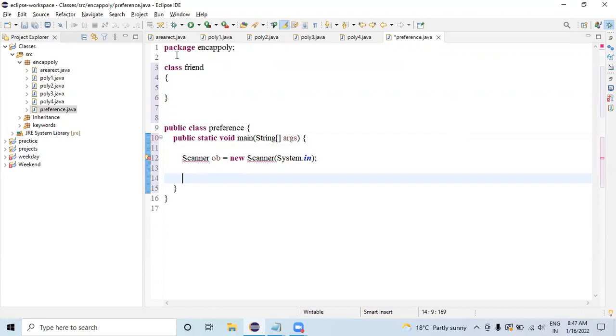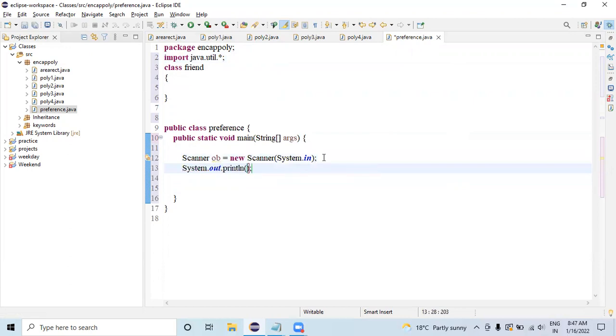This scanner class needs a package. So let's import the util package, java.util.*. Now the error disappears. Now I will ask how many friends are going for the party. Enter number of friends going for the party.